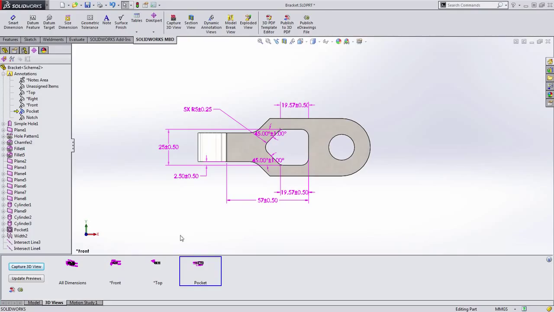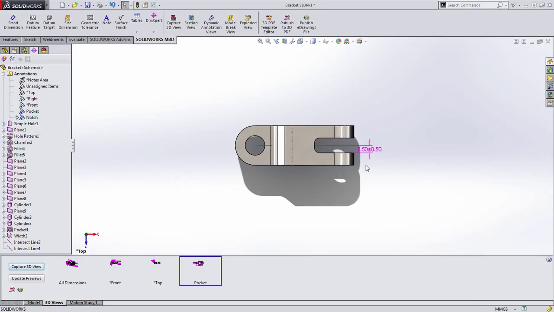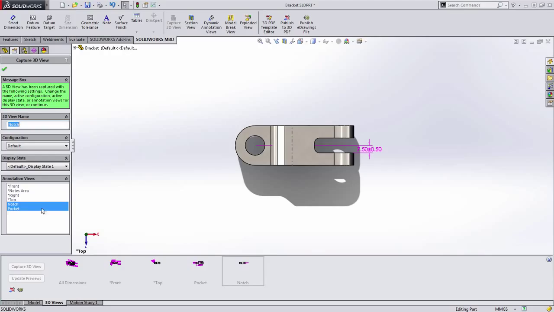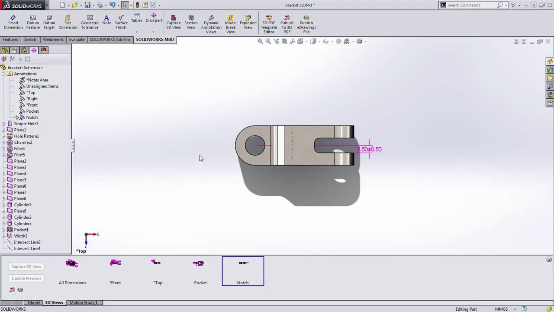There's one more view we want to add. We want to capture the information for that new notch we just created. So let's go ahead and activate and orientate to that notch view. And let's choose to capture this 3D view. Now, in this case, we're going to choose only the notch annotation view and press OK.